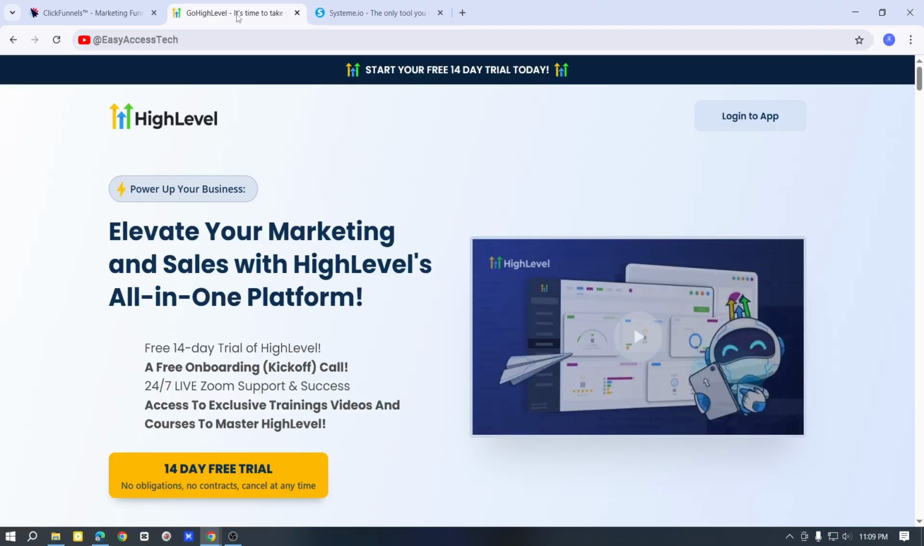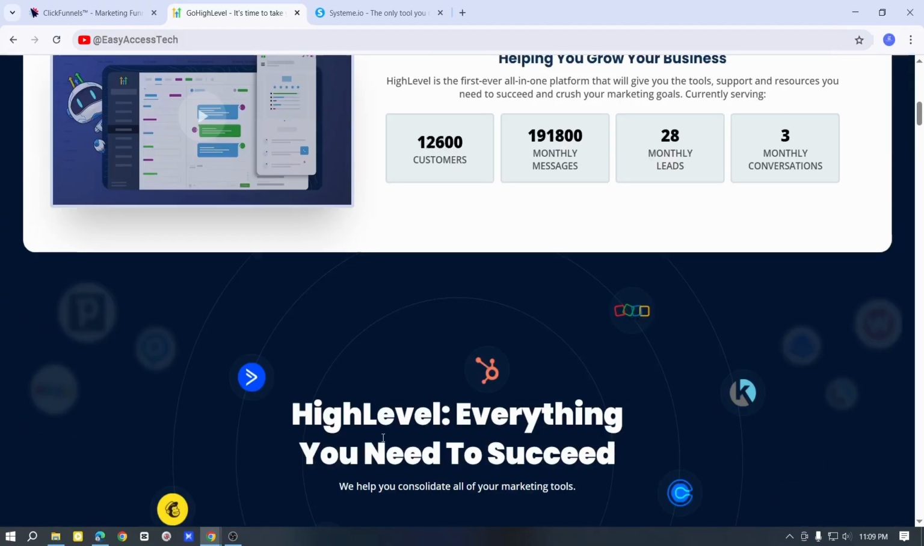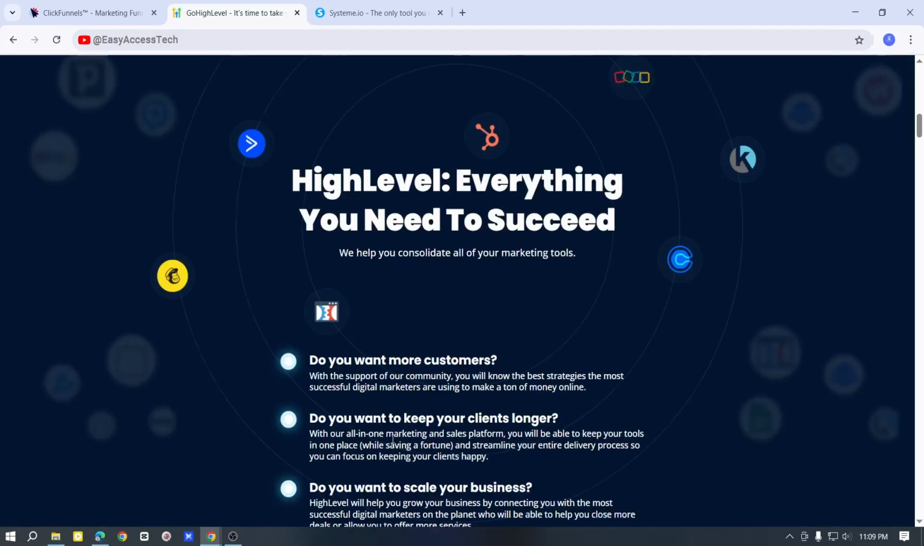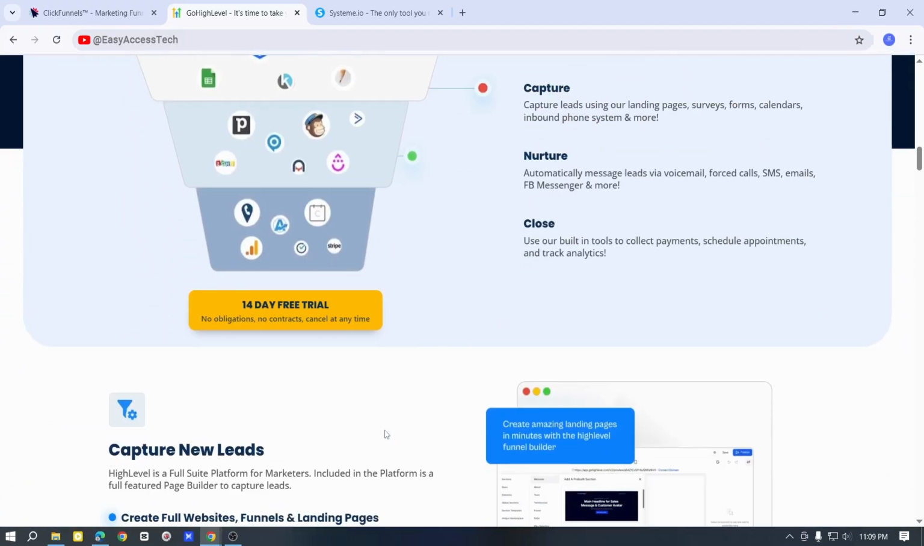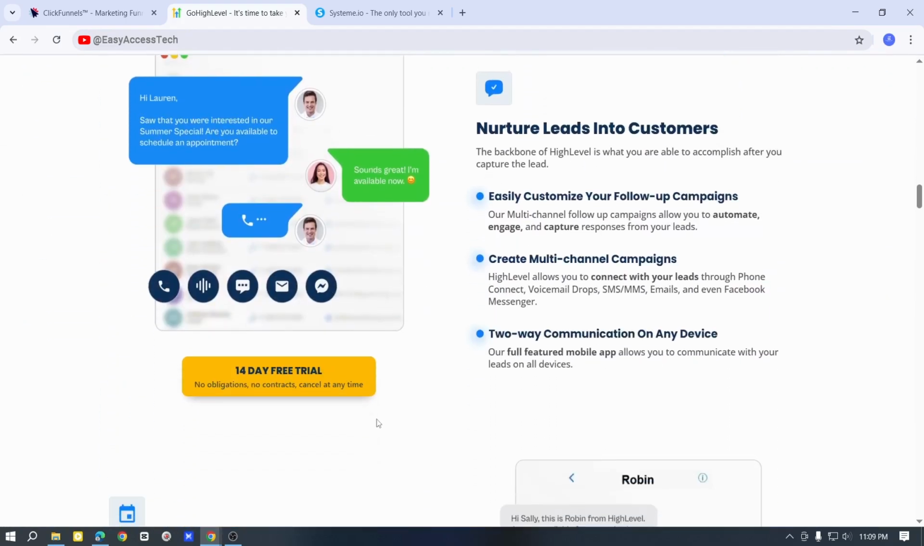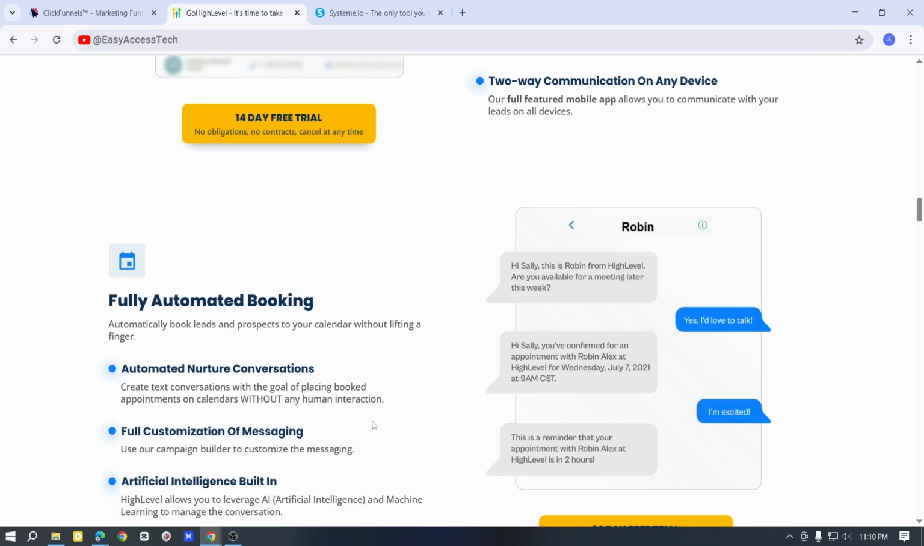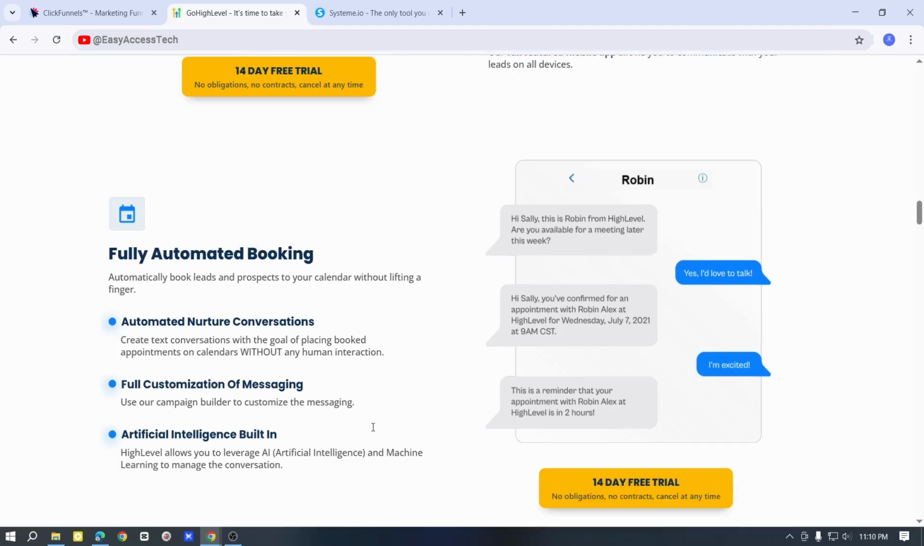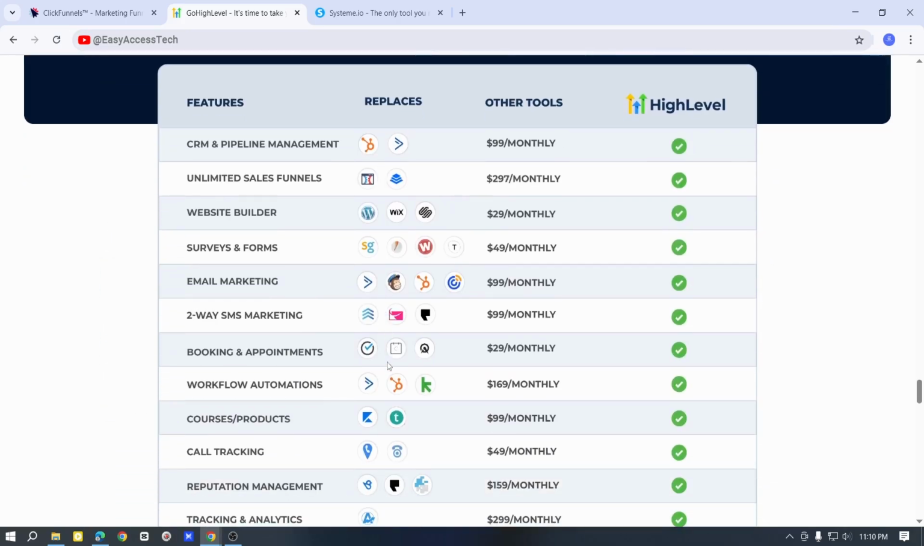Now let's talk about GoHighLevel. GoHighLevel is designed for agencies, coaches, consultants, and anyone who needs advanced marketing automation. It's not just a funnel builder, it comes with CRM, email marketing, SMS, booking system, memberships, and many more. Basically, it is an all-in-one business platform.